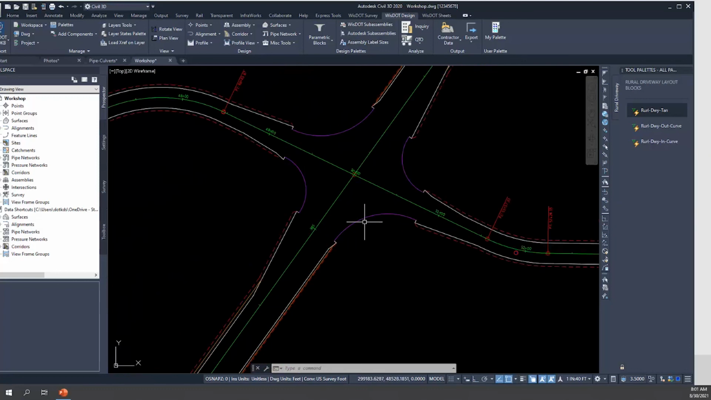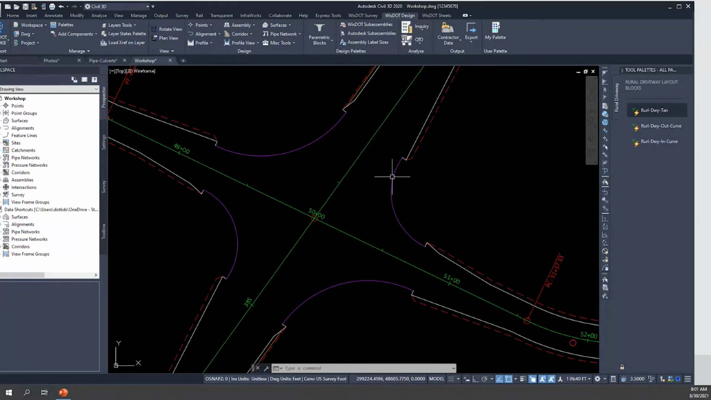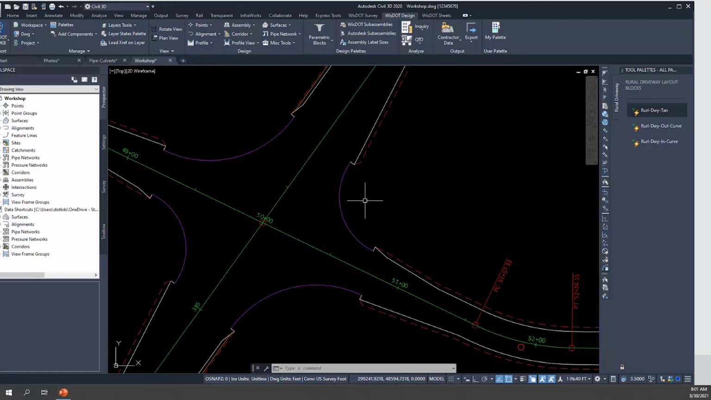Go down here to this intersection. You can see we have curb returns, and let's say this is our pavement edge line drawing, and we need to show our face of curb and our back of curb. So go grab the tool here, Create Curb Offsets. It asks you, what's the offset to the face? Well, in this case, it's 2 feet. What's the offset to the back? Well, this is a 36-inch curb, so it'll be 3 feet.